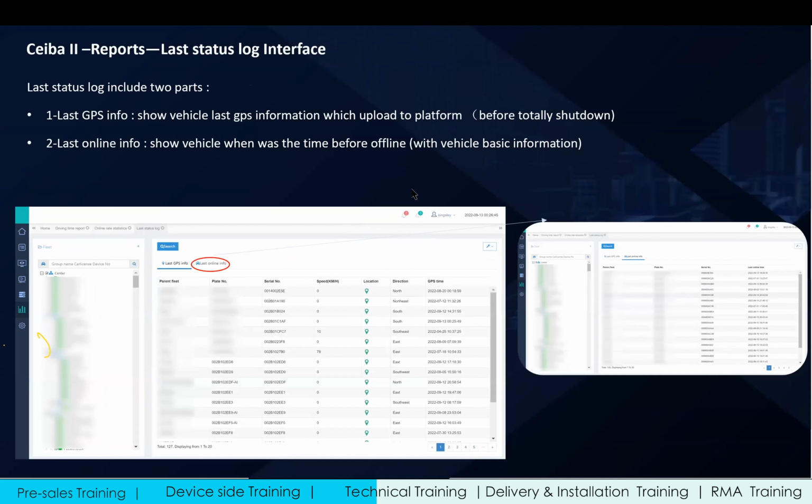So the next report is the last statistics logs interface. This is easy to understand. The last statistics logs have two parts. One is the last GPS information. The second one is the last online info. The last GPS information will show the vehicle's last GPS information, which was uploaded to the platform before the device totally shut down. Because once the device is shut down, it has an ignition delay time, maybe 5 minutes as default.